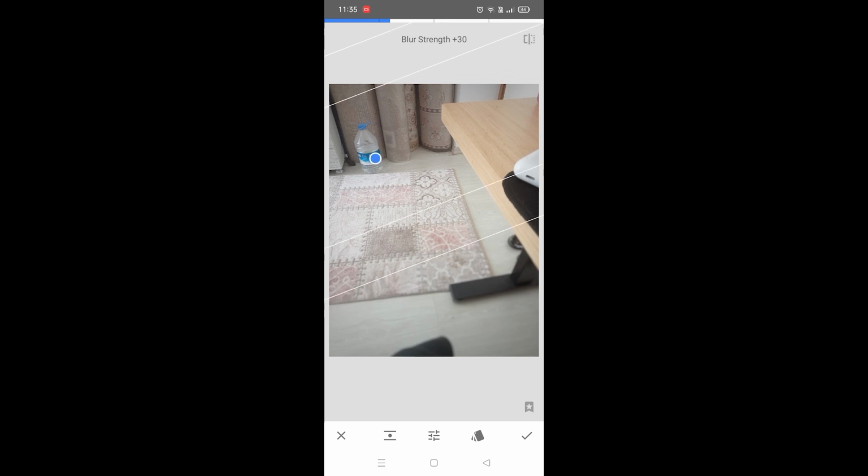So like, I wanna focus on this water bottle, and then while you're holding down, when you slide left to right, you can increase or decrease the blur strength. So you have to adjust that.